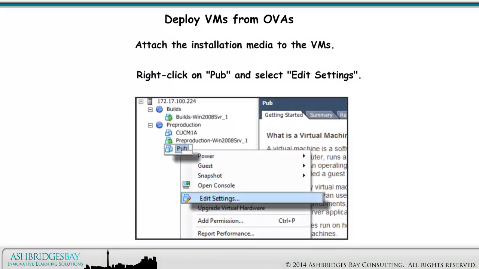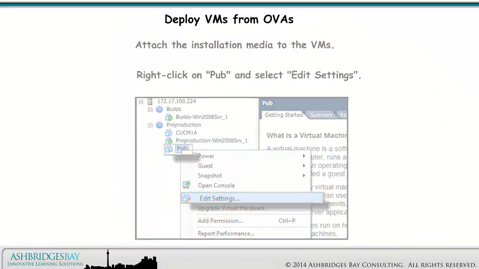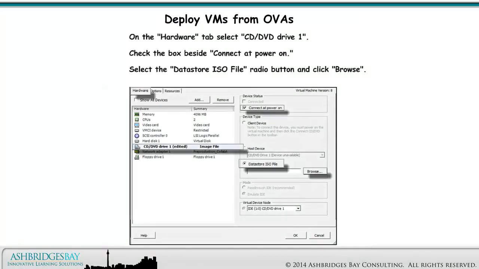Now we can attach the installation media to the VMs. Right-click on Pub and select Edit Settings. On the Hardware tab, select CD/DVD Drive 1. Check the box beside Connect at Power On. Select the Datastore ISO File radio button and then click Browse.